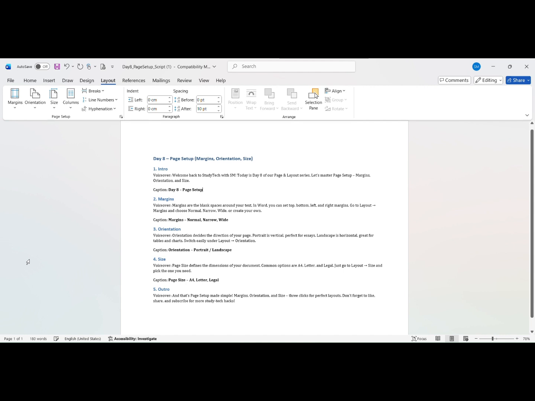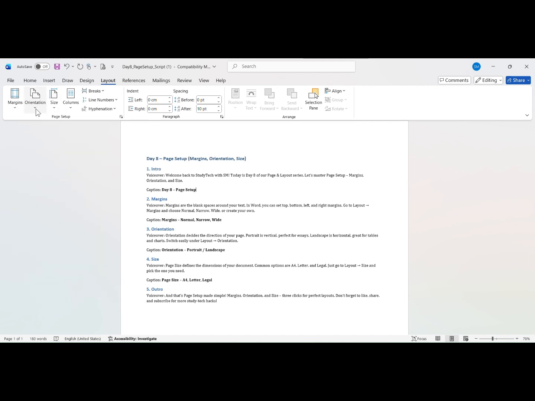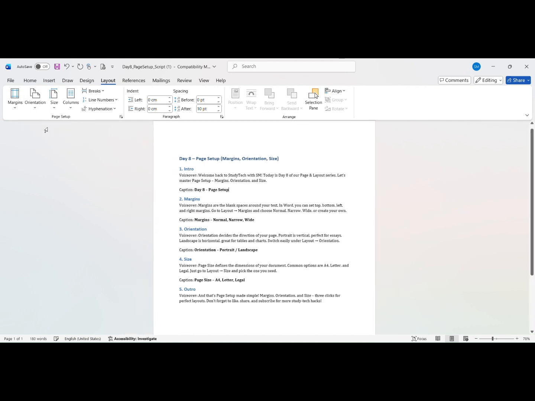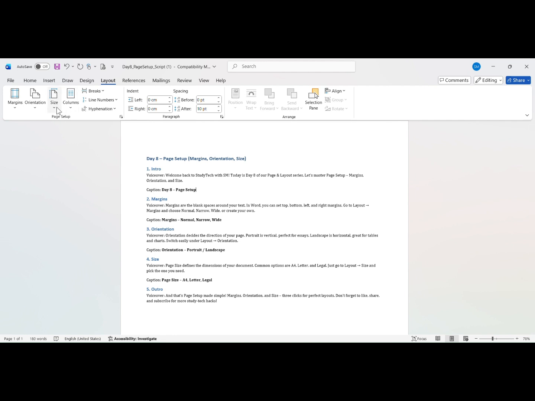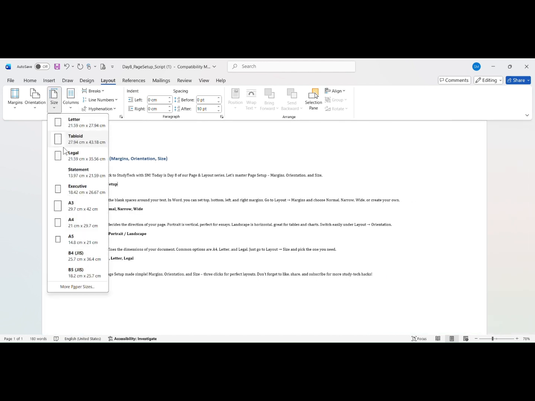The very next we have the orientation. Orientation decides the direction of your page, whether it is portrait, which means vertical, perfect for essays, and another option we have is landscape, which is horizontal, that is great for tables and charts. You can easily switch under Layout and then Orientation.